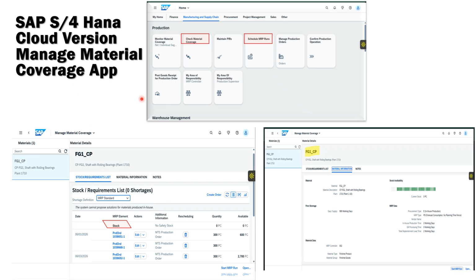So this is the version and this is how it looks. Most of the apps are related to MD04 and its activities, for example, check material coverage, monitor material coverage, and schedule MRP runs and so on. Once we get into the check material coverage app, it is quite capable of displaying the material and its information. If this is the material, this is how the view looks, and clicking on a few of the views that we already discussed last time, but not in the cloud.